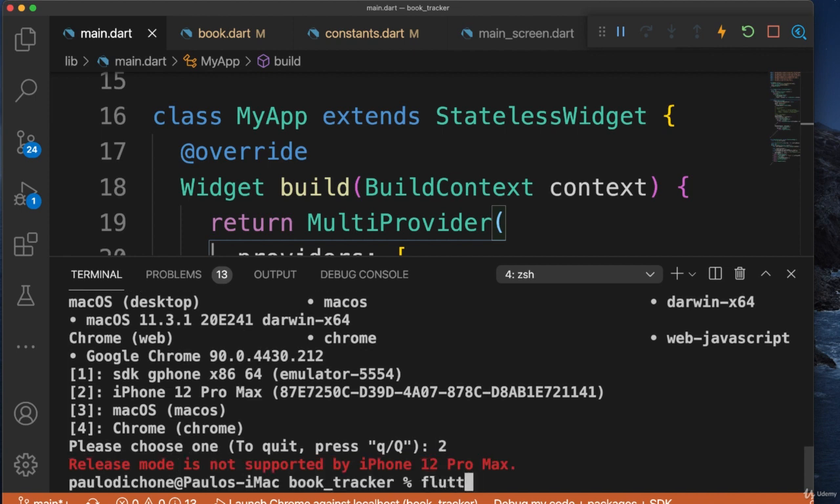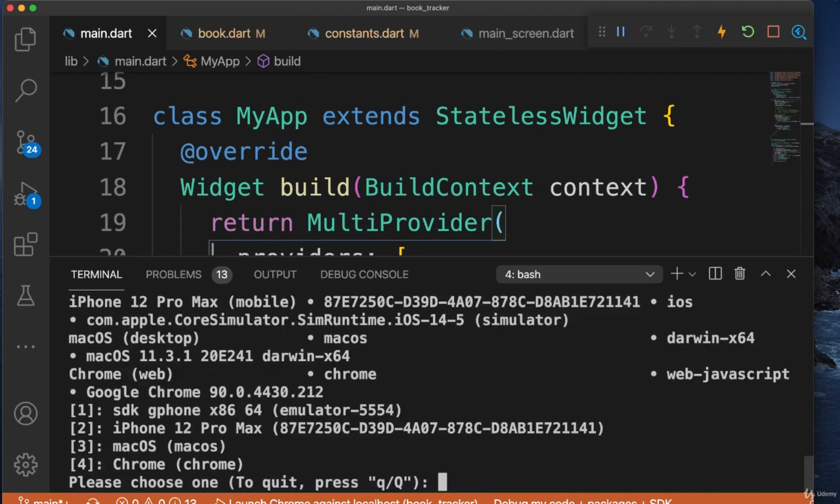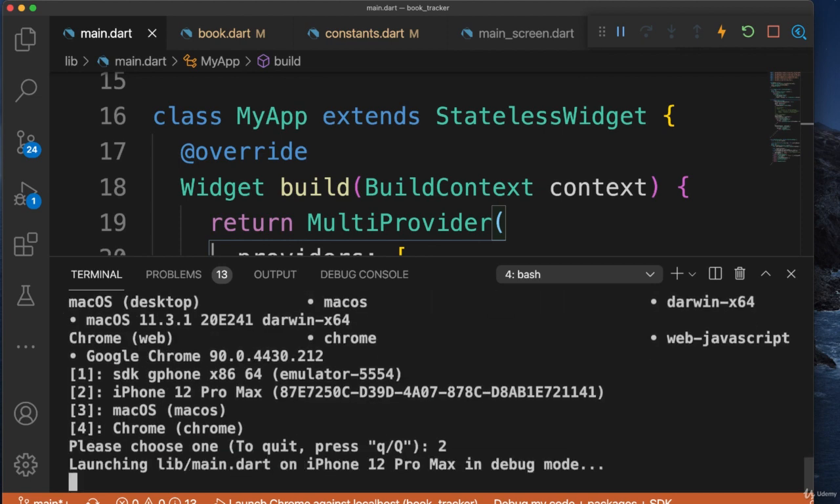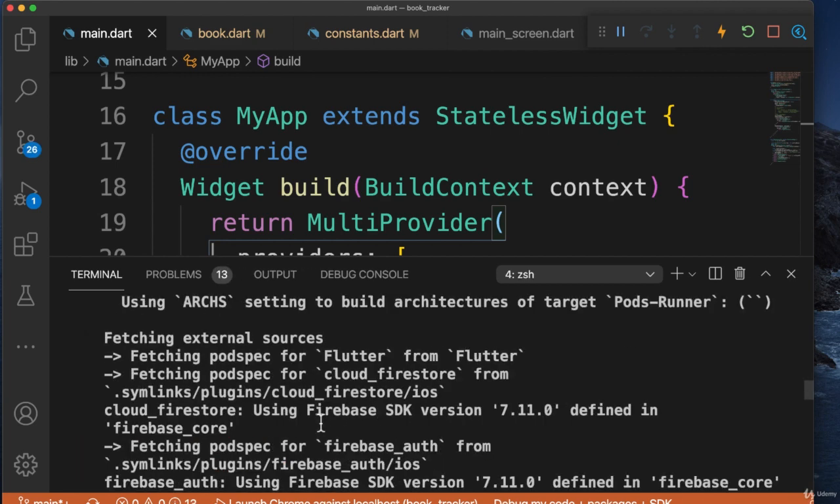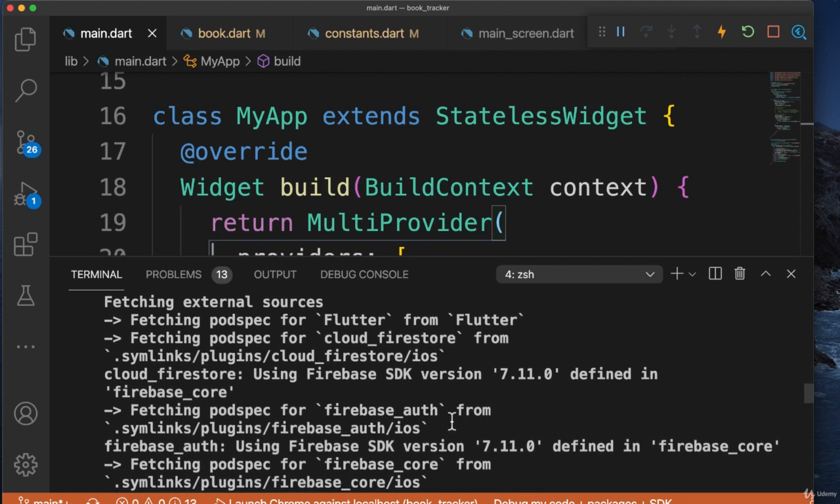No problem. Let's try flutter run. Hit enter. Okay, do the same thing. I'm going to say 2. All right, so now it's launching everything in debug mode. Let's see if we can see this app running. Now it's running pod install, and looks like we do have some problem and we have to fix it.